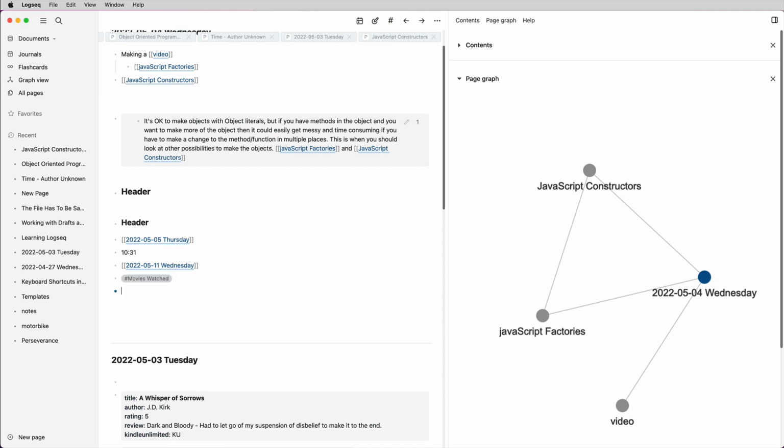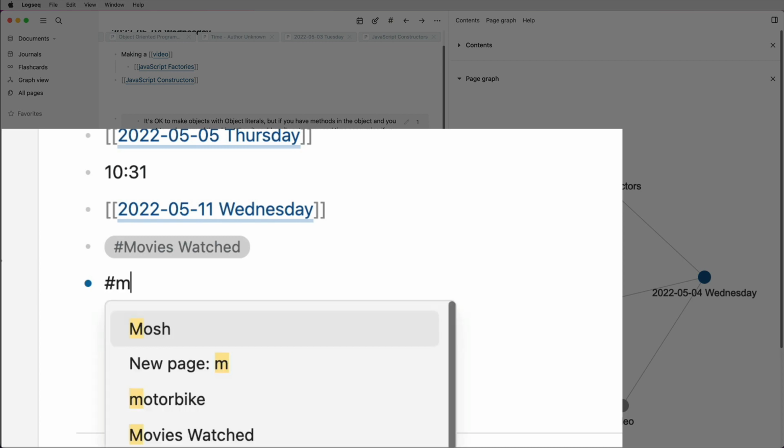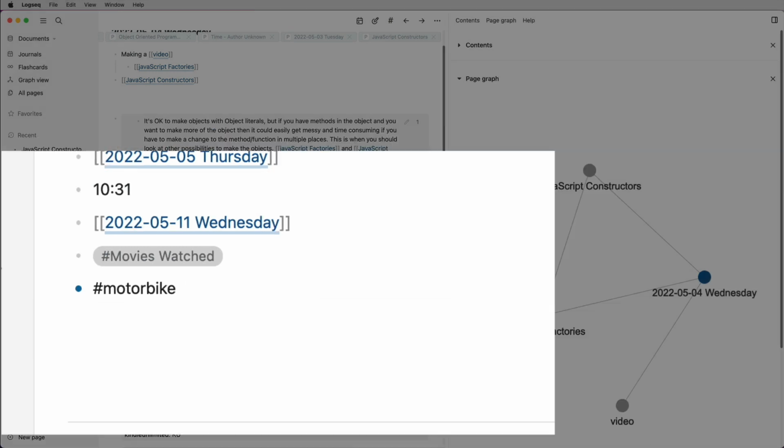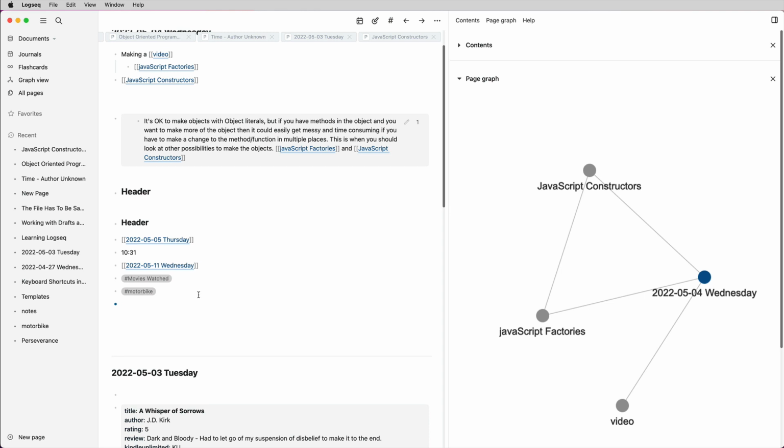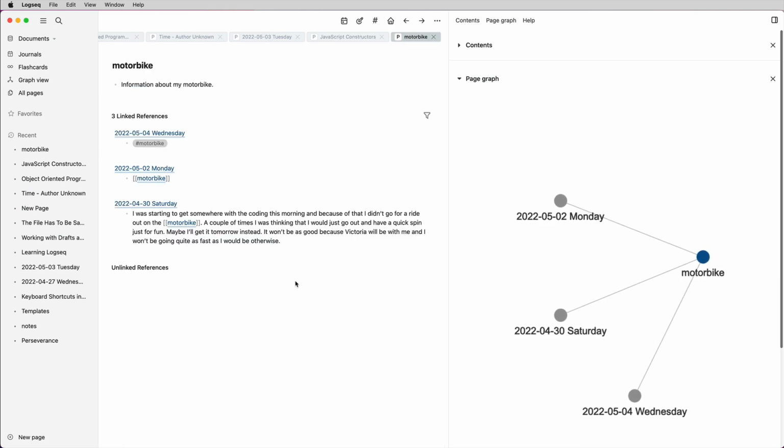If it's a single word on its own, let's do the hashtag again and go for motorbike this time. This is just one single word on its own for the title of the page, and that links to that page. So from here, I can click on this one here and it takes me through to some page on motorbikes.